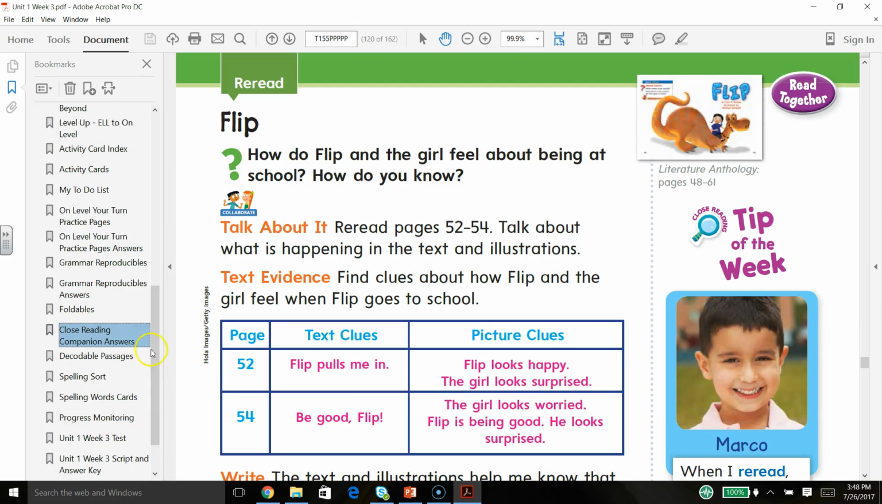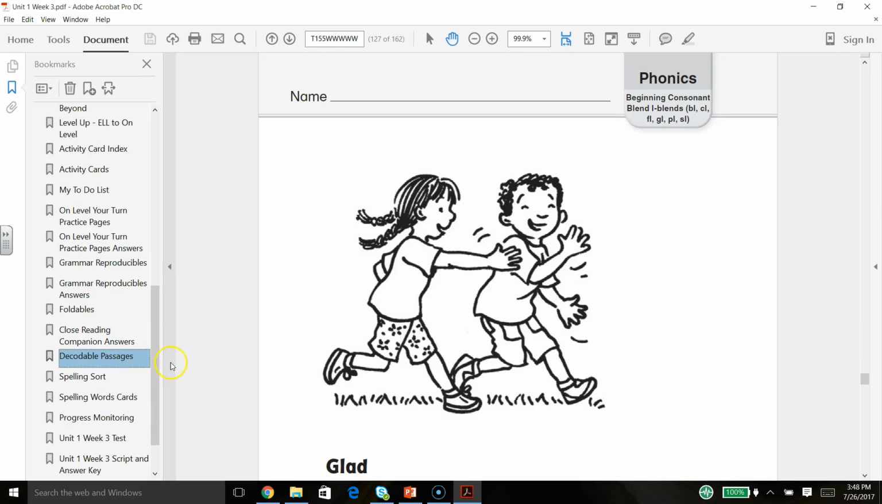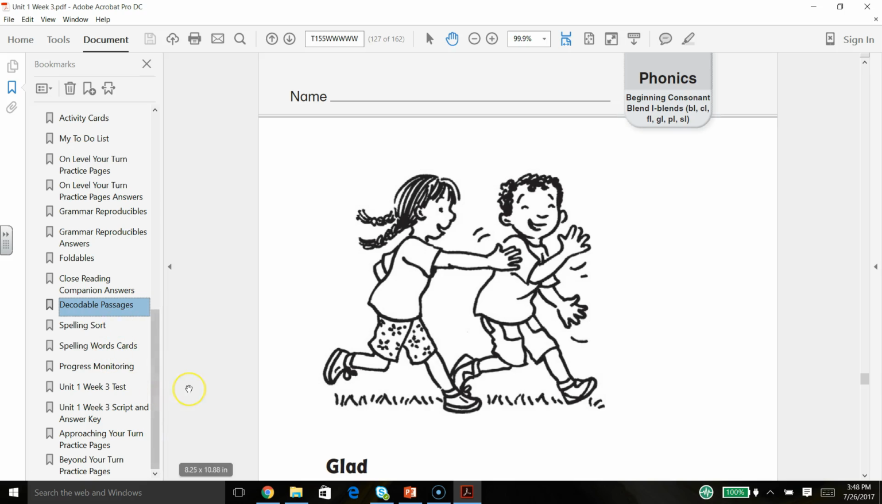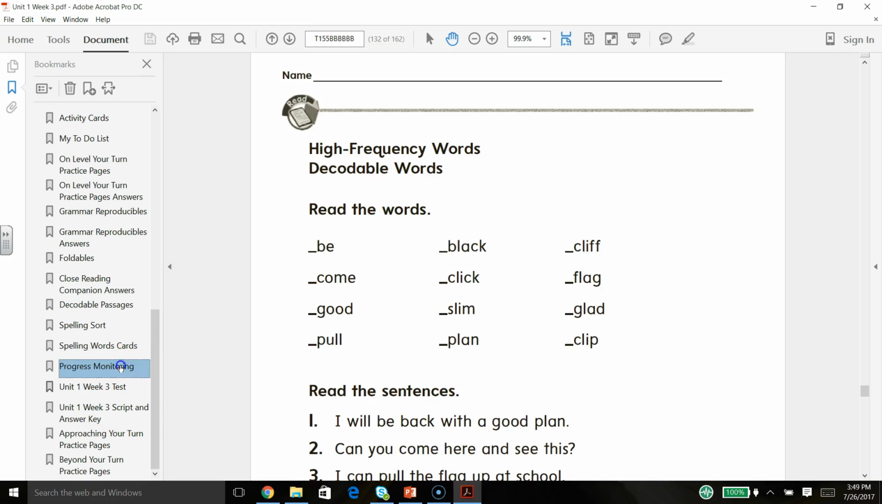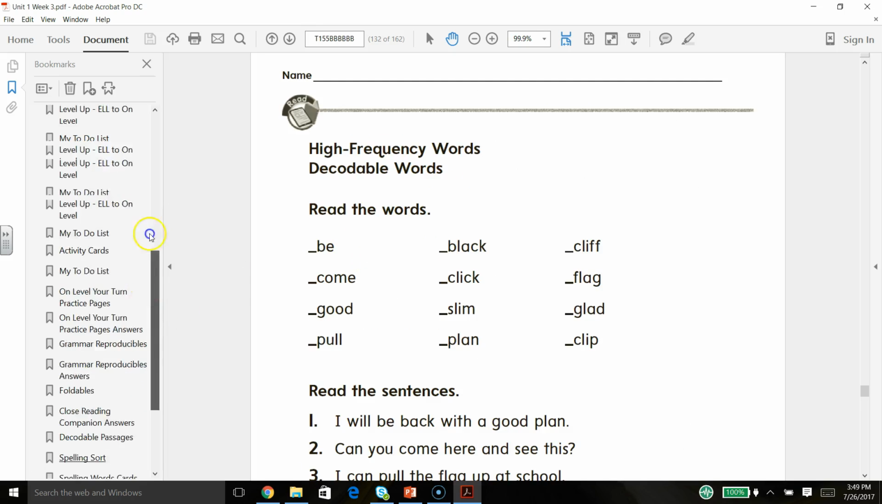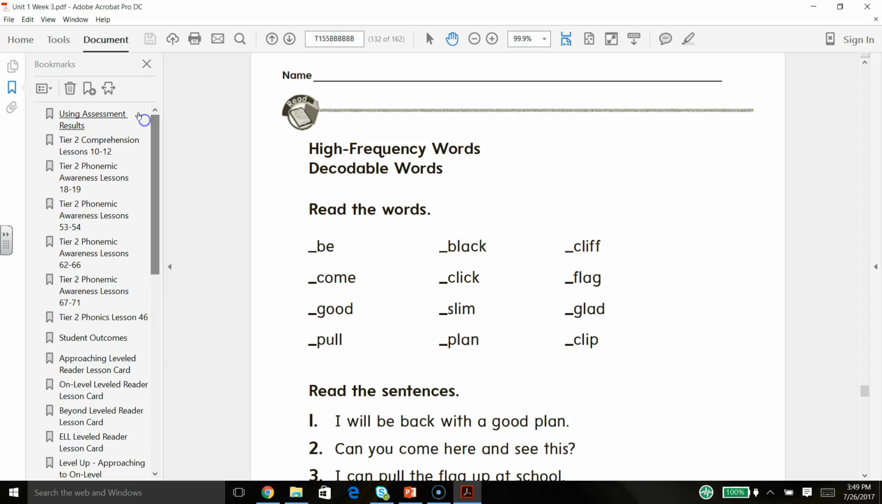The answers to the close reading companion, decodables. Look at all this stuff, y'all. And they even went into the teacher resource book and found things that related to this particular week's skills. So oh my gosh, y'all. It's all right there for the whole week. Anything you could ever want. There's more than you could ever use.